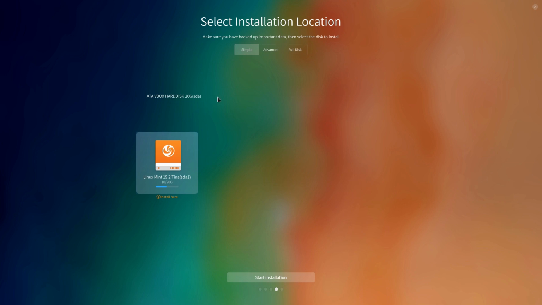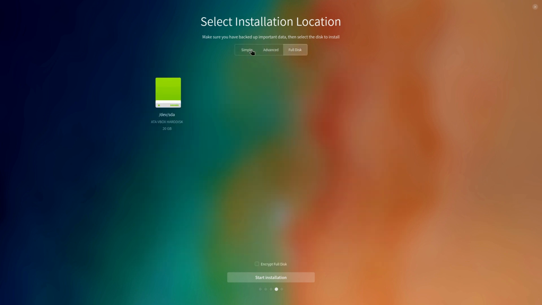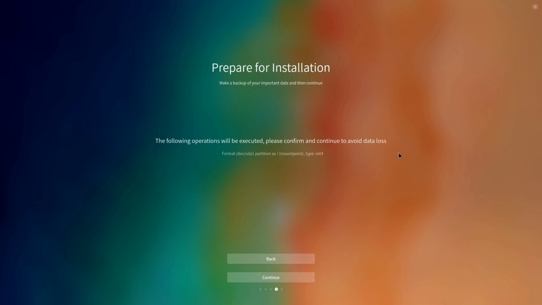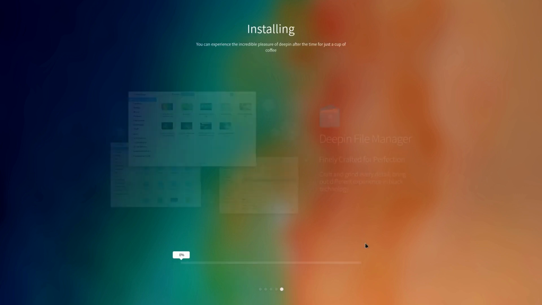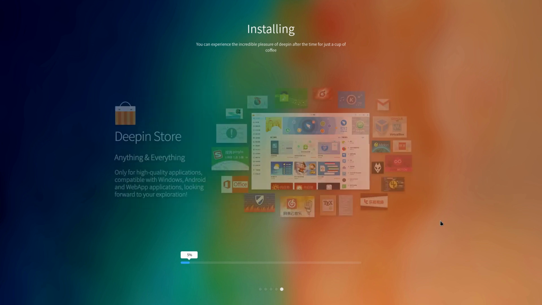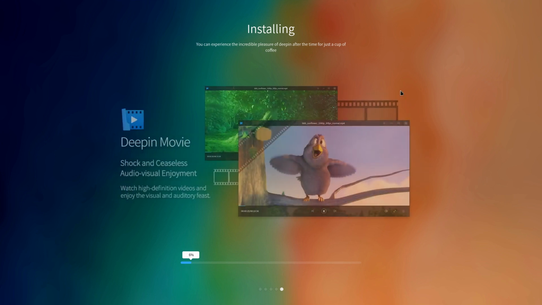Let's see. So I can't tell from here if this is going to wipe this guy. So there's an advanced, there's a full disk. Not sure. We're just going to try this and see what happens. Preparing for the installation. So of course we're doing that. I don't know what it's going to do. I don't know if it's going to attempt to install, if it's wiping the disk, or if it's just trying to install Deepin on top of what else is already on this disk. So we're in for a mystery. I'm not sure what's going to happen. But let's go ahead and see what this is going to do.